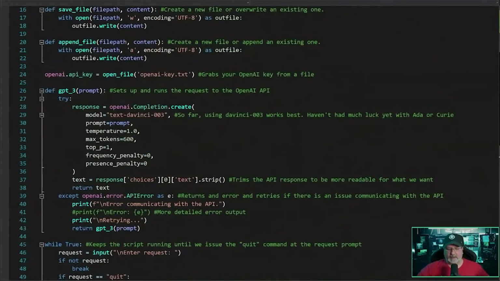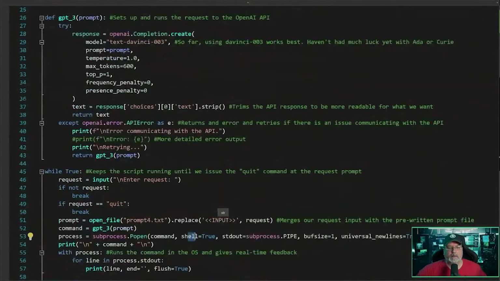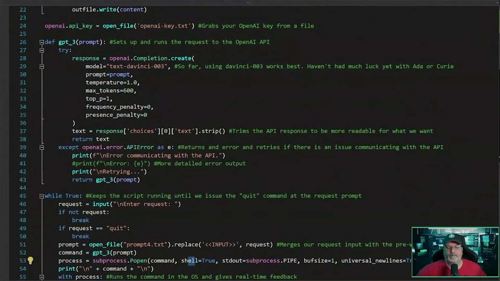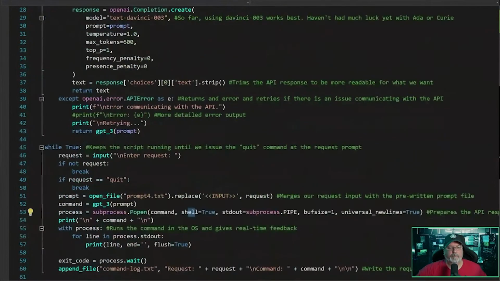So now let's take a look at the prompt that I engineered. So the first thing I told it, this is the simplest one, was to provide me with the Linux command necessary to complete the following request. And then I insert the request here by doing a replace. So I'm replacing that with my request that we pulled here. No, where was it? Here. I'm an idiot. All right.